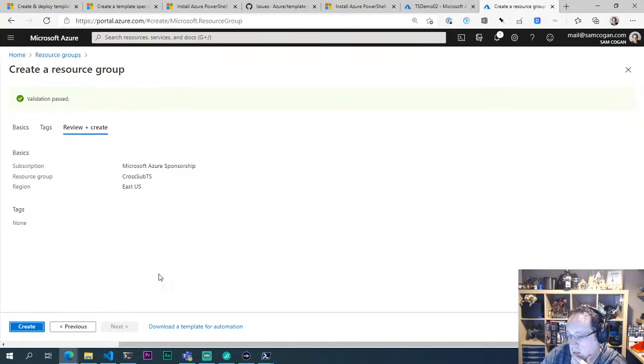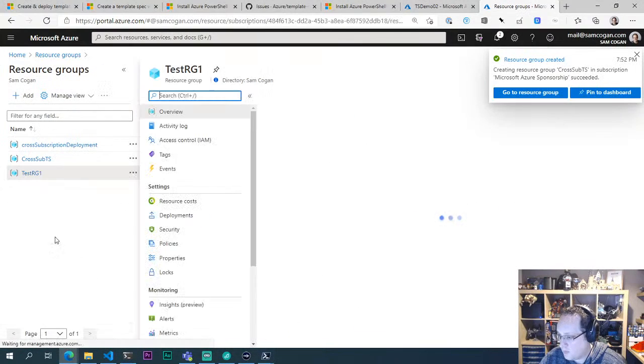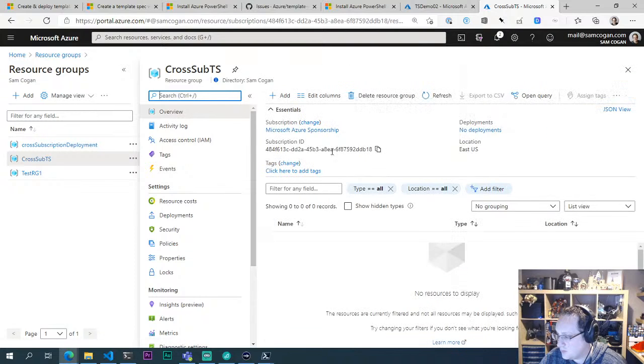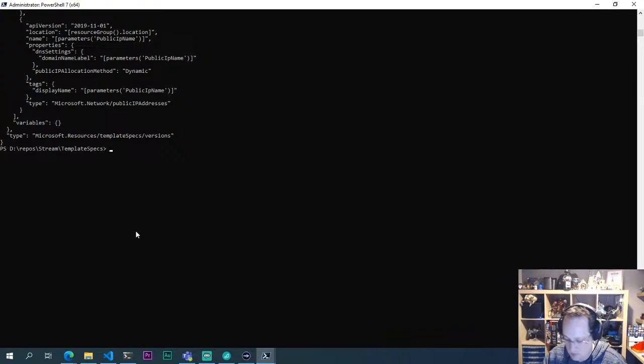Yeah, that's a good idea, Dave. So yeah, if you're using Lighthouse to manage a customer sub, then you could keep all your template specs in a sub that you control, that's owned by you, and then use them to deploy to your client subs via Lighthouse. Yeah, in theory that should work. Let's give it a go though. Let's see that. So we want to do that. Let's do that.